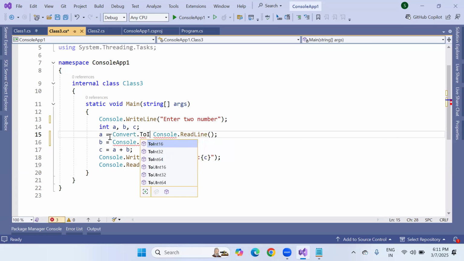Look at this, ToInt I'm applying. But the moment I try to type ToInt, the IntelliSense option below shows ToInt16, ToInt32 and ToInt64. Okay, so Int16, Int32, Int64 actually. What this is depends on your user input size or input range of values. We have to choose a particular one.